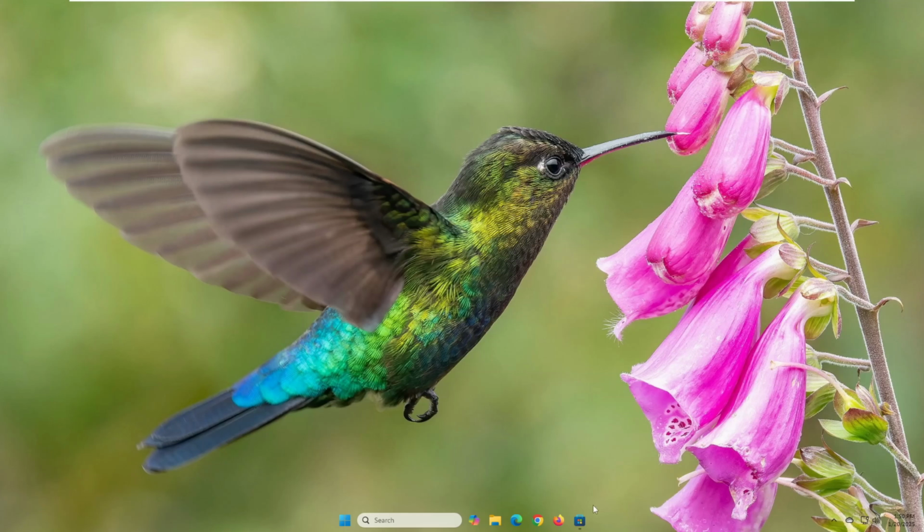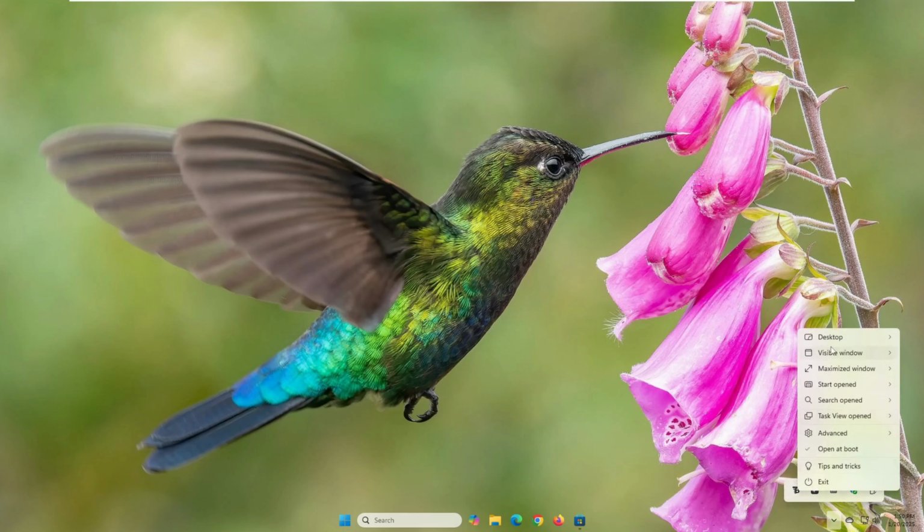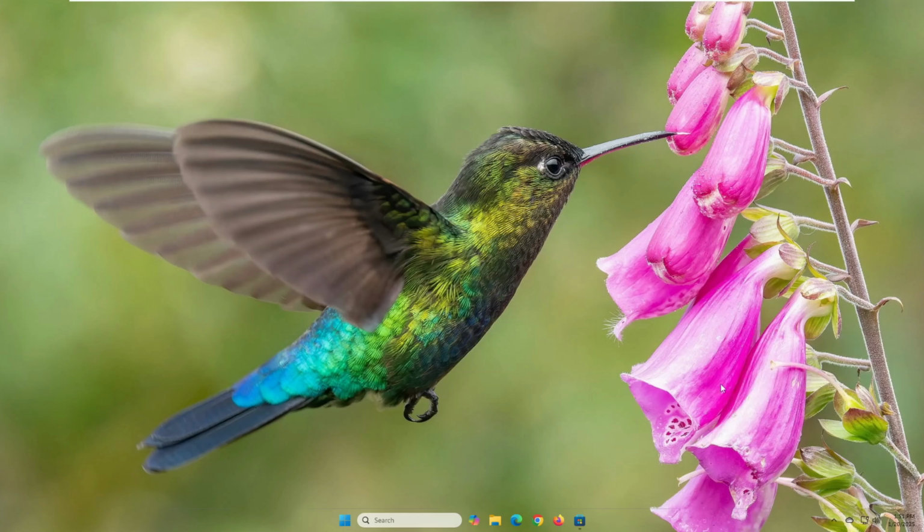If you want to add a border to the transparent taskbar, open the system tray area and click the TranslucentTB app. Then, hover over the Desktop option and choose Show Taskbar Border from the menu that appears. You will notice a thin line appearing along the taskbar.